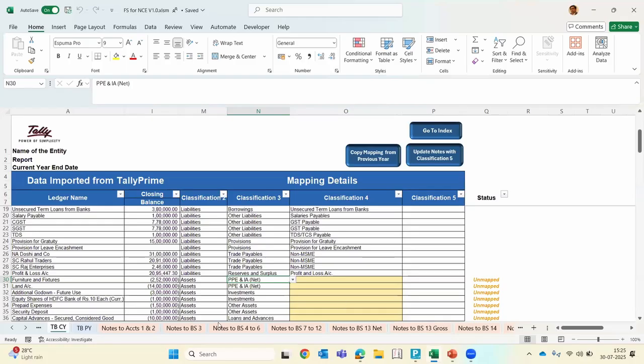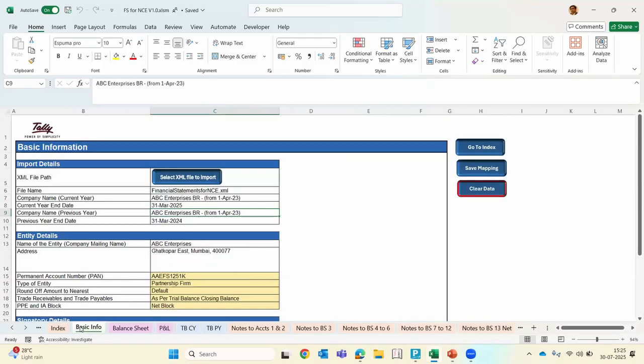Okay, so now we have provided a flexibility to the user in the basic information screen where the user can select whether the PPE and intangible block will be in the net block format or in the gross block format. By default, we have set to net block, and based upon this net block, your fixed asset register would be prepared in that format. But if you want to select gross, you can even select this gross and provide the information accordingly.